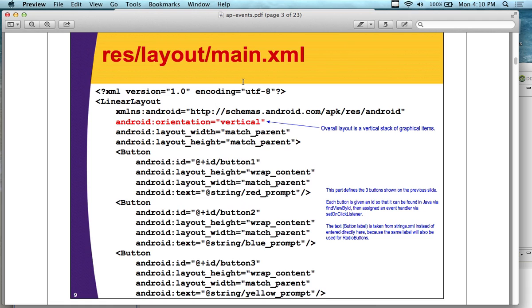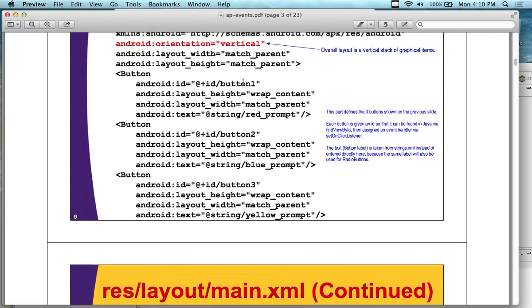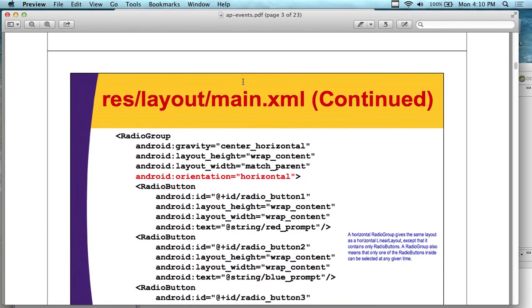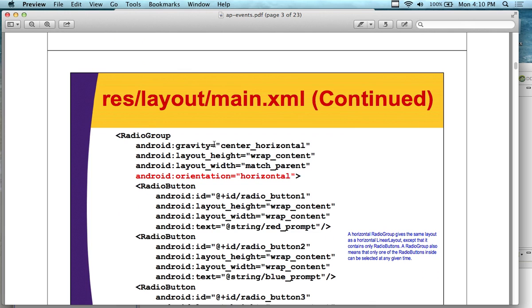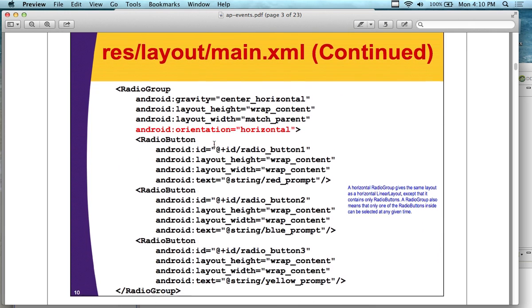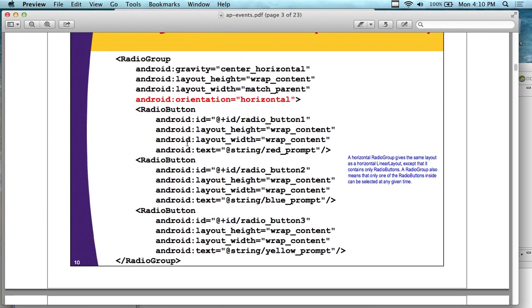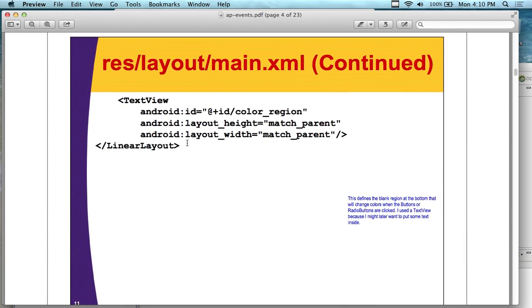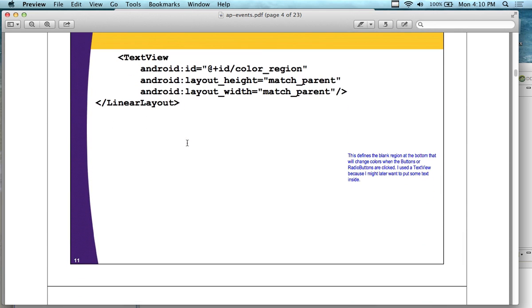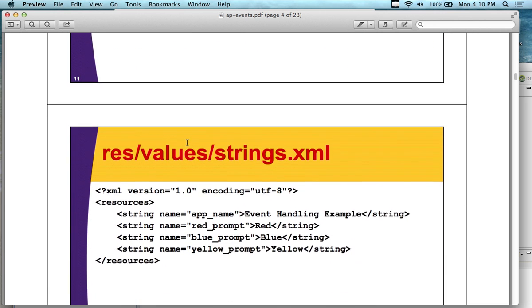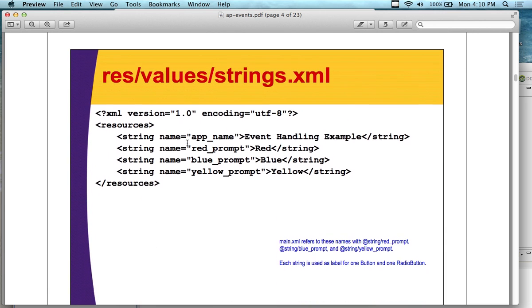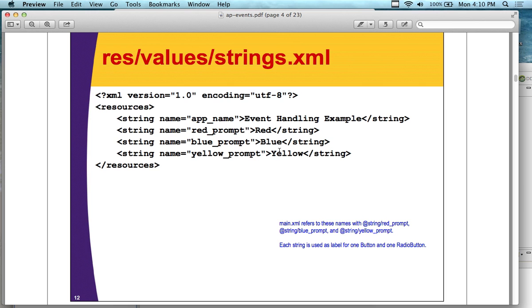Who knows? But we have a horizontal layout for the radio buttons. Those are the 3 buttons that are underneath the radio buttons here. That's horizontal. These are linear, vertical. And a little text view. That's the one on the bottom that's getting the color applied to it. And then there's some strings with red, white, and blue. So we're going to use strings as the labels of the buttons.